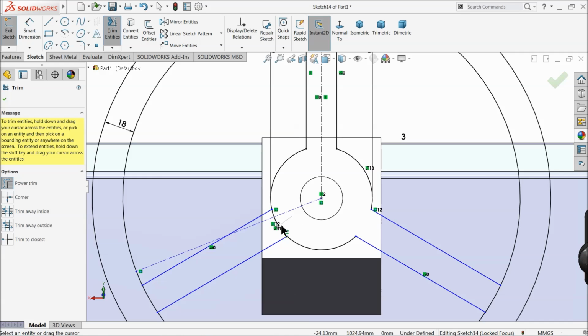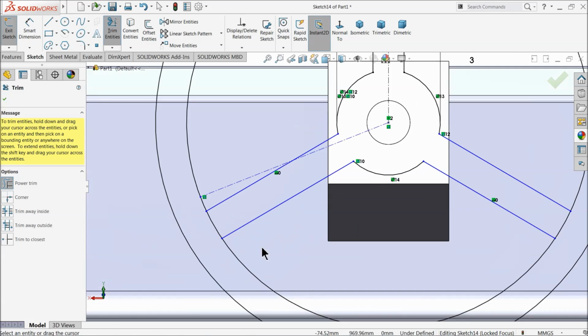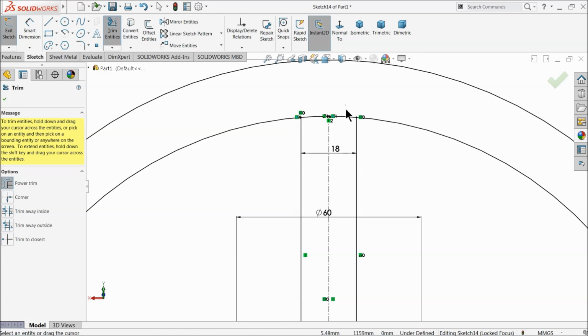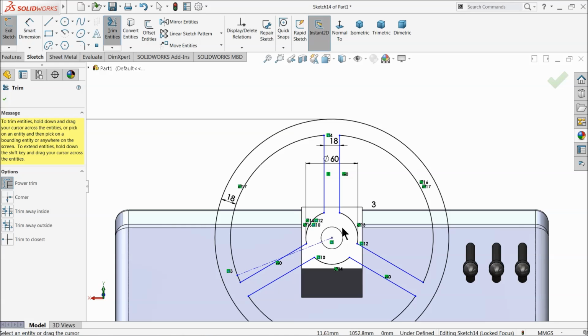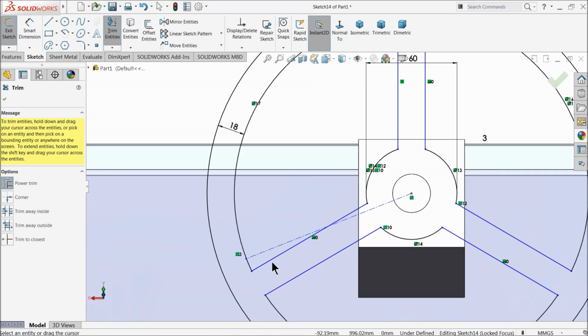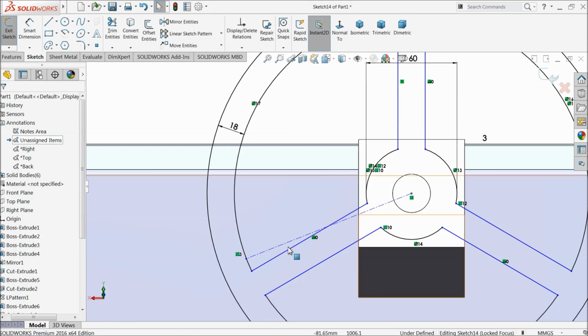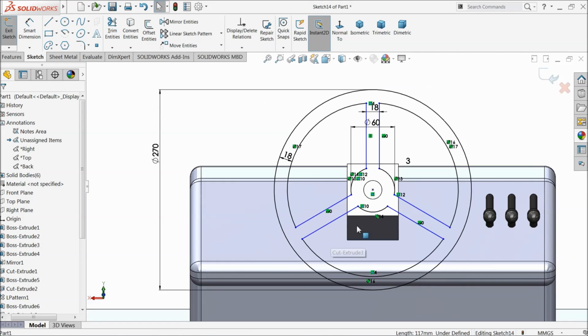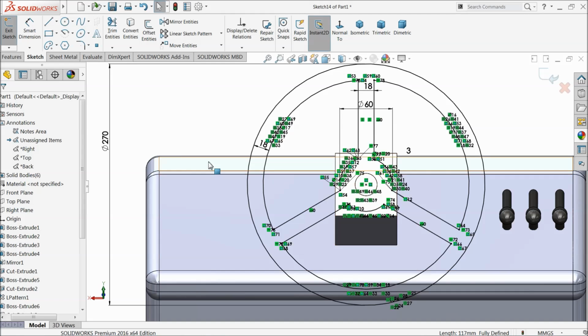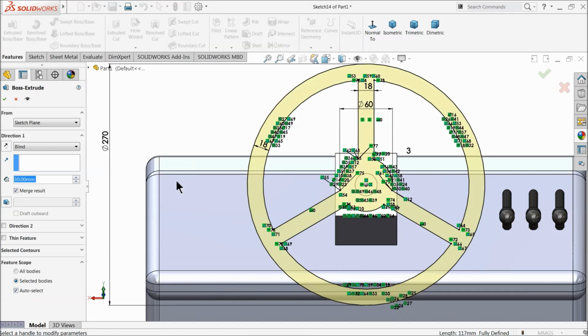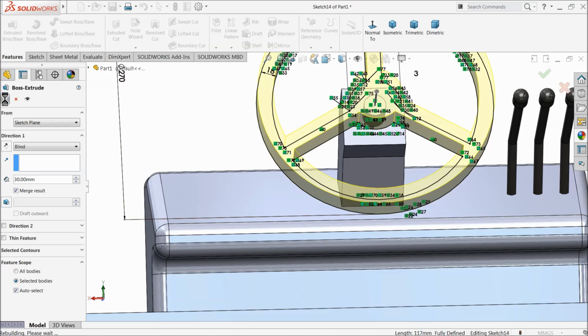And that's it. Here also delete this line. Okay, that's it. If you want to fully define, select here fully defined, calculate. Okay. Now this geometry is fully defined. Now select extruded boss and extrude up to 30 millimeter. This is enough for us.